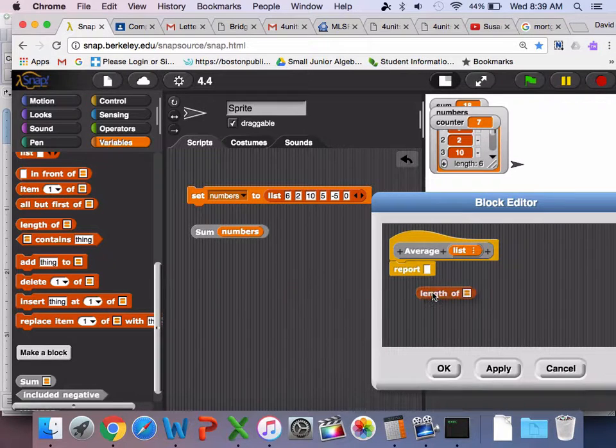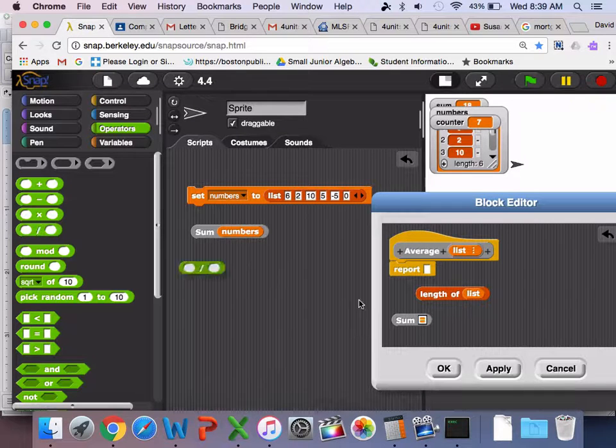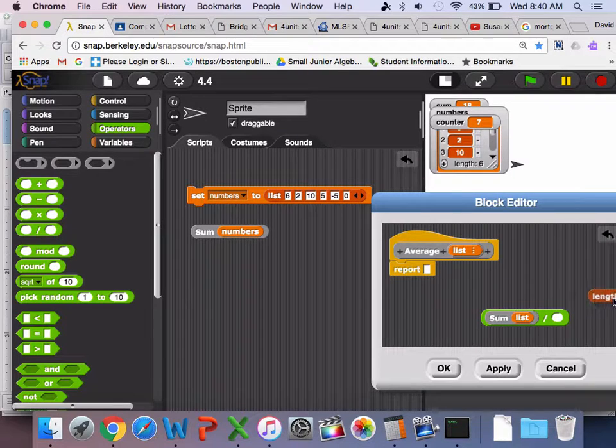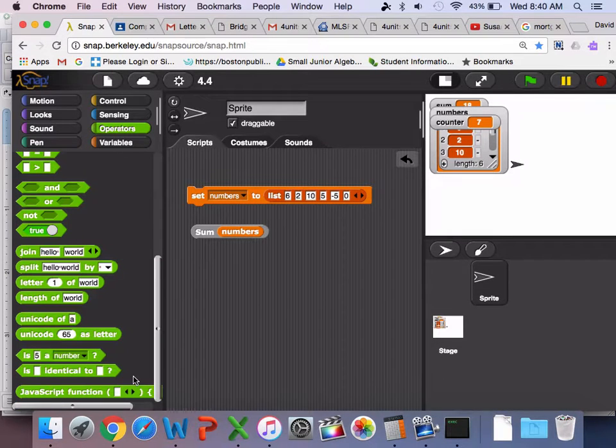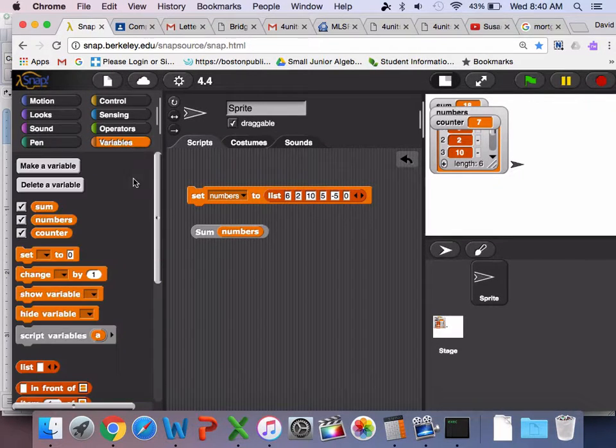So if I bring that in here, and I need to find the sum of this list, so we already made the sum block. So the operator is division. We need to take the sum of list and divide it by the length of that list. And that's what we want to report. That's the whole thing. All right, press OK, and we should have our average.